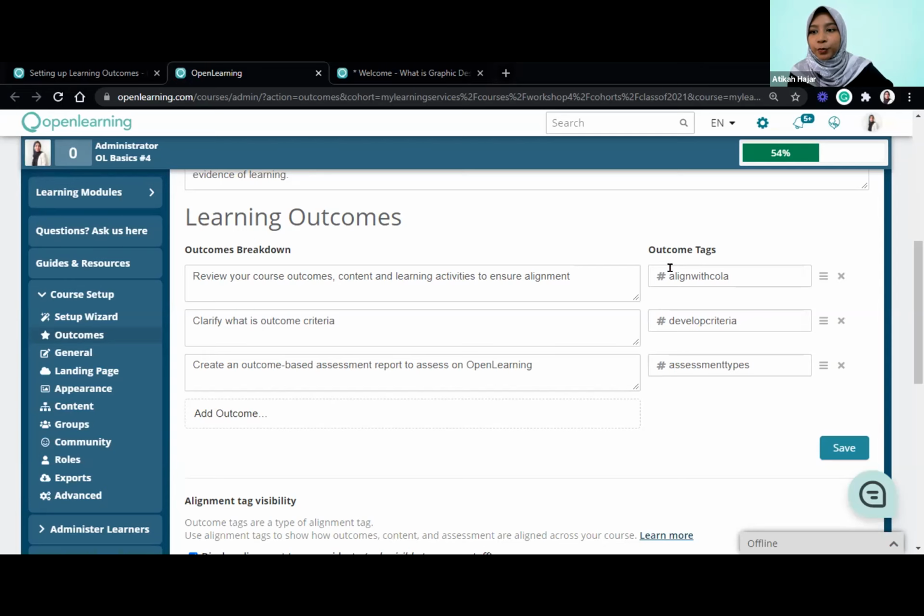So I suggest to put outcome text like, for this, review your outcomes, content, learning activity. So the outcome text is aligned with COLA, and clarify what is outcome criteria, develop criteria, and then third one, create an outcome-based assessment, assessment types, something like that. Okay. So try to put tags that you will know what it is about.